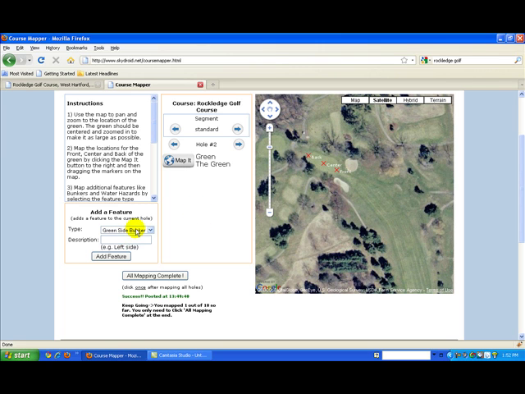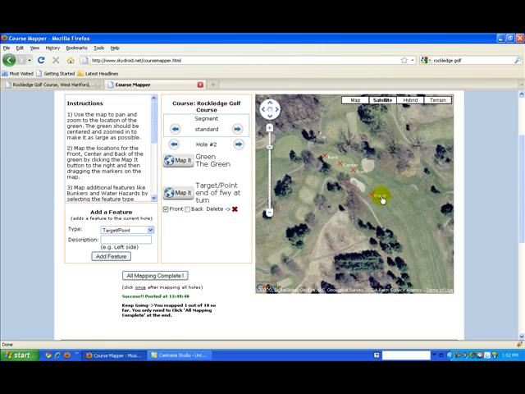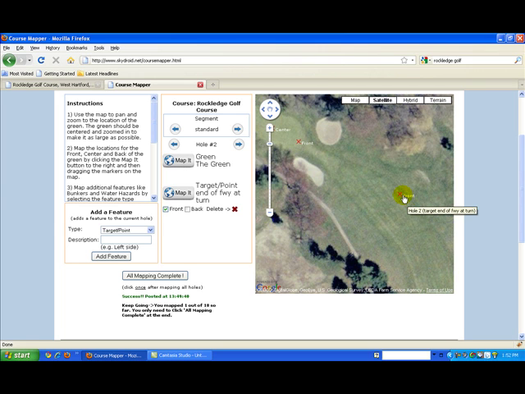On this hole, I'm going to map a target point to mark the end of the fairway at this turn. Click the Map It button. For this feature, I don't need a back position, so I'll deselect that and just position the front marker. Putting it right at the end of the fairway at this turning point. Okay, now I'm ready to go to Hole 3.